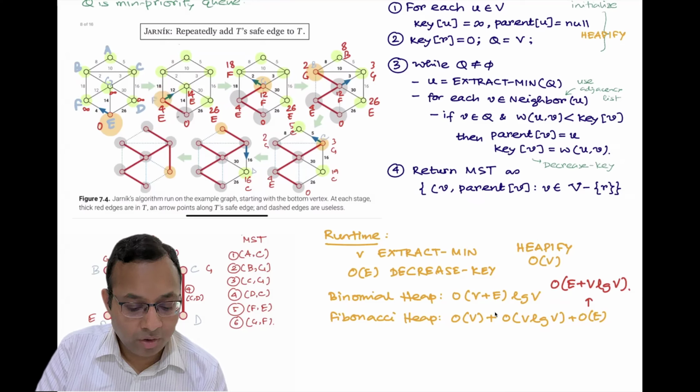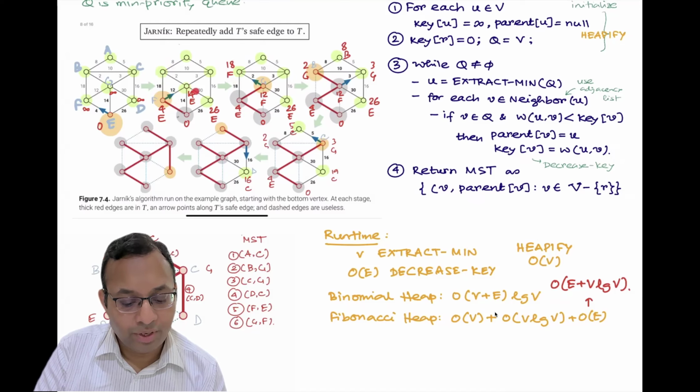And now I look at all its neighbors. This one has value 18, and this one has value 12. Earlier it was infinity, so it's updated to 18 and the parent becomes F. Now for this edge, earlier the value was 14 and the parent was E, but now this is a cheaper edge, 12. So we update it to 12 and the parent to F.